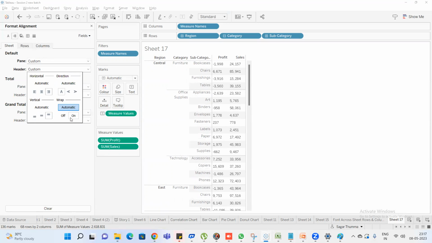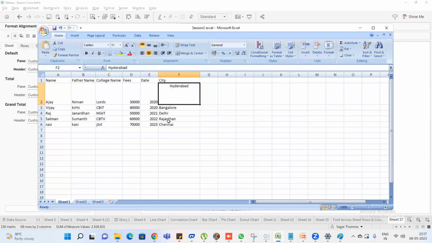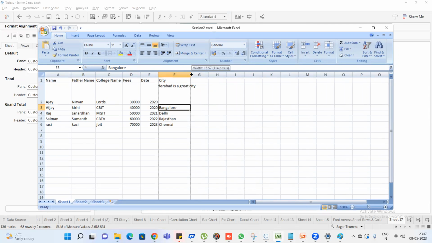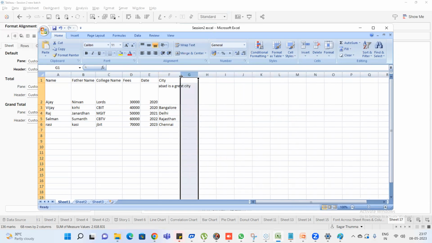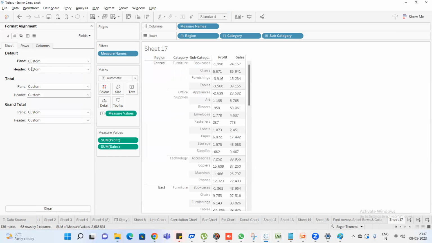And as you know, the wrap function is also available. I will just show you how the wrap function works. Let's say you have a sentence like this, and you have a column like this. When you do wrap, it will take the space which is available and adjust accordingly. In the same way, we can do wrap in Tableau also.